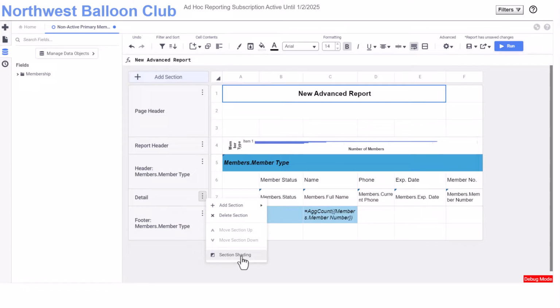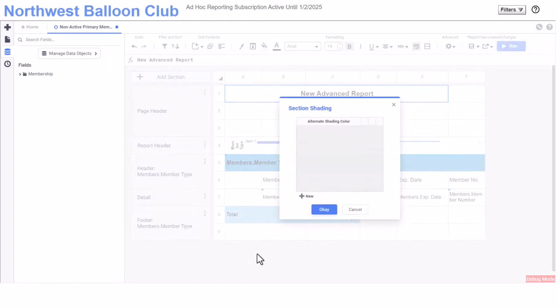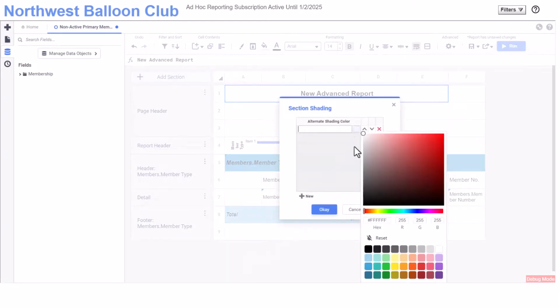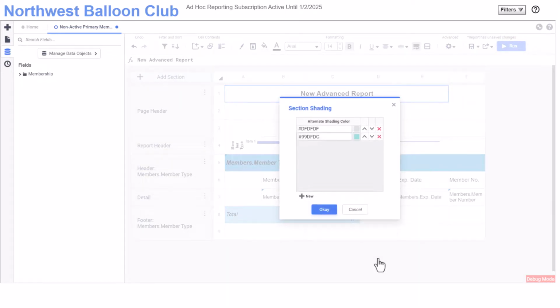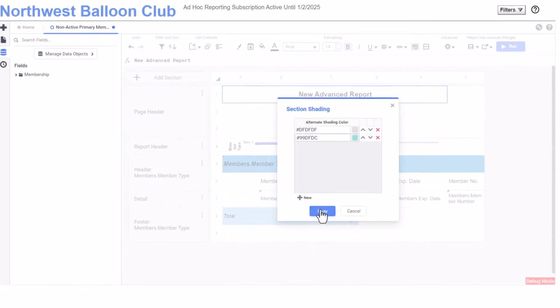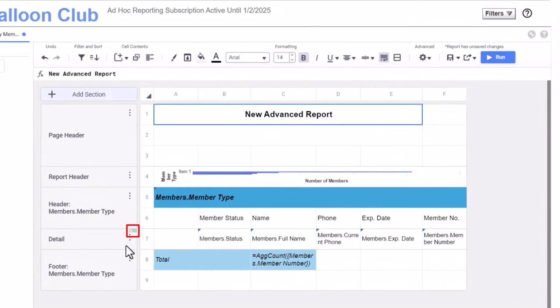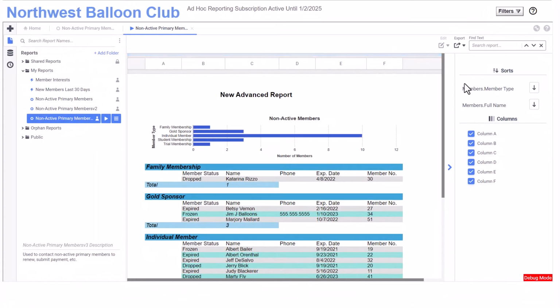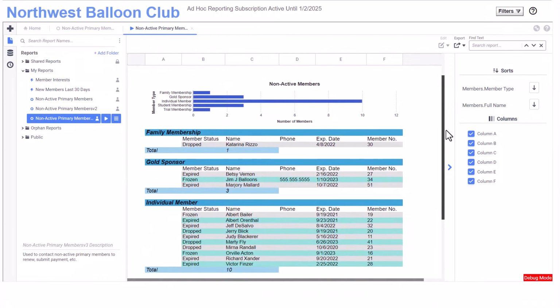Let's add section shading to our detail row to highlight every other row in a different color for greater visibility. In the Sections menu, select Section Shading. We'll pick two colors in the pop-up window to create the effect. When we return to the editor, we can see the shading scheme we chose in the detail row. And when we run our report, the shading is applied only to the content in the detail section.